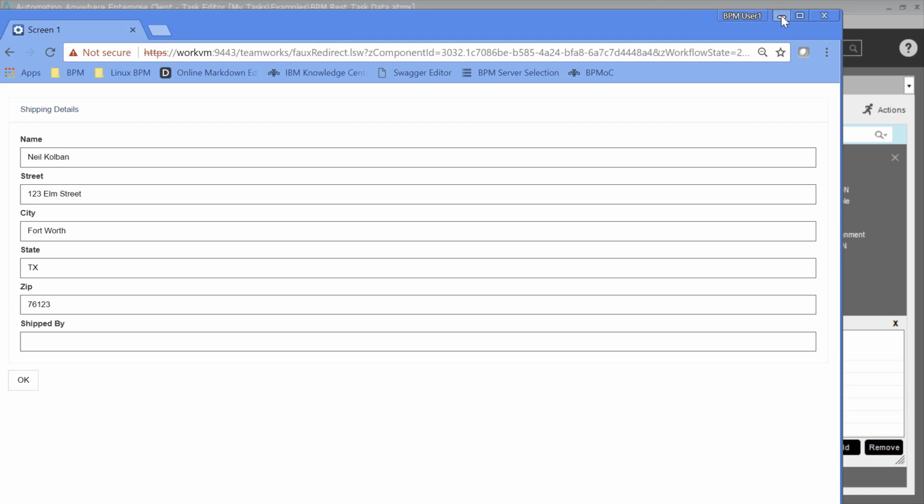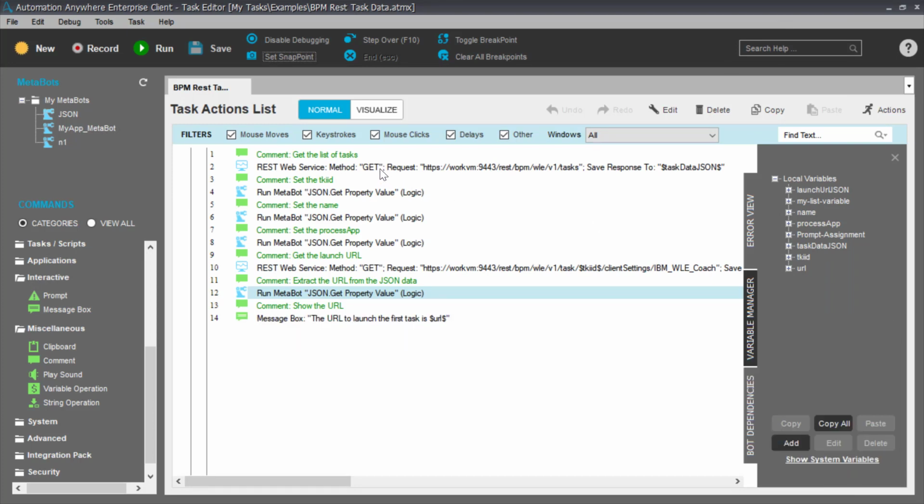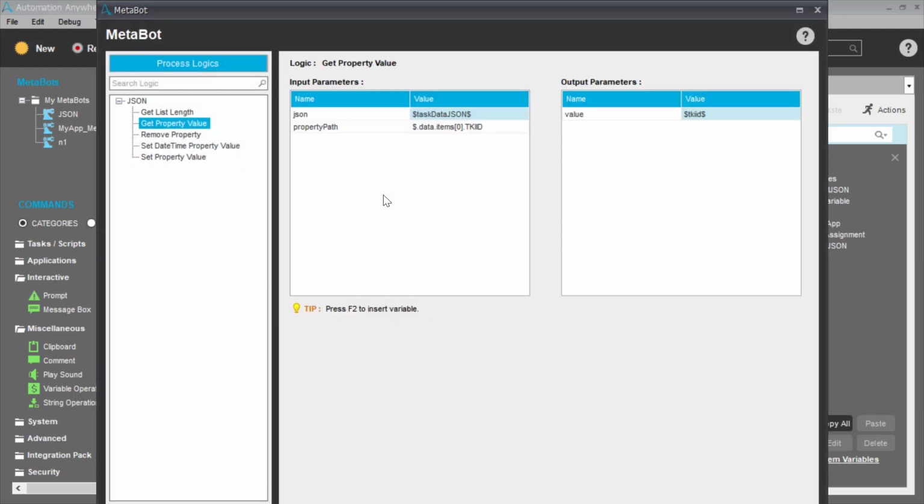So let's review again. In this story, we are using REST to retrieve the list of tasks. This allows us to search very efficiently for the list of tasks we're interested in. We then can retrieve from the JSON returned the task ID, and I'm asking for the first task ID. I'm saving it in a local variable called task ID.